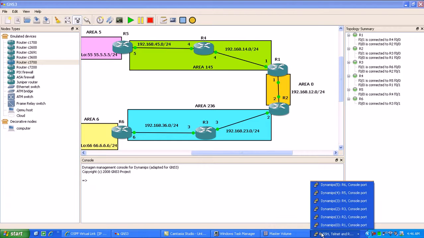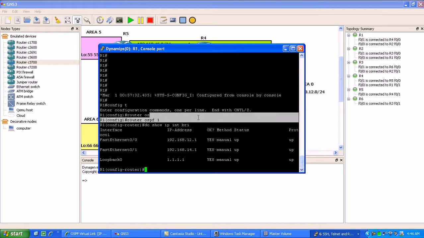We're going to go in here, router 1. We're going to set up area 0 first. We're just going to put the interface FastEthernet 0/0 in area 0. So we're going to use the network command 192.168.12.0, and we're going to use the /24. So anything on this router that falls within the 12/24 subnet is going to try to advertise itself into area 0.